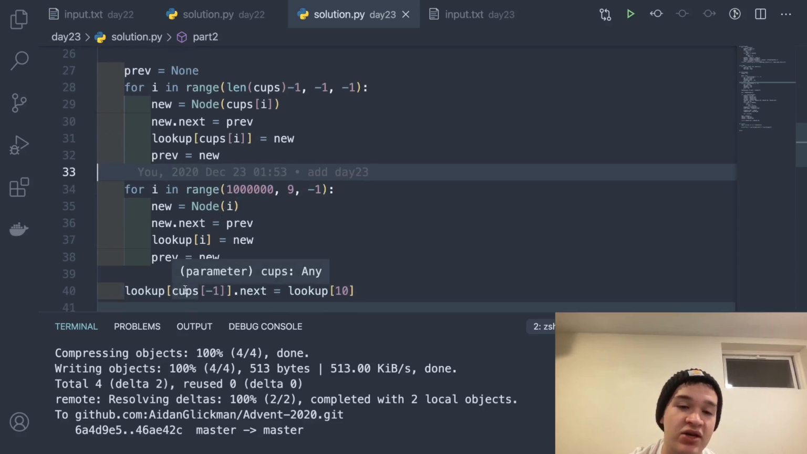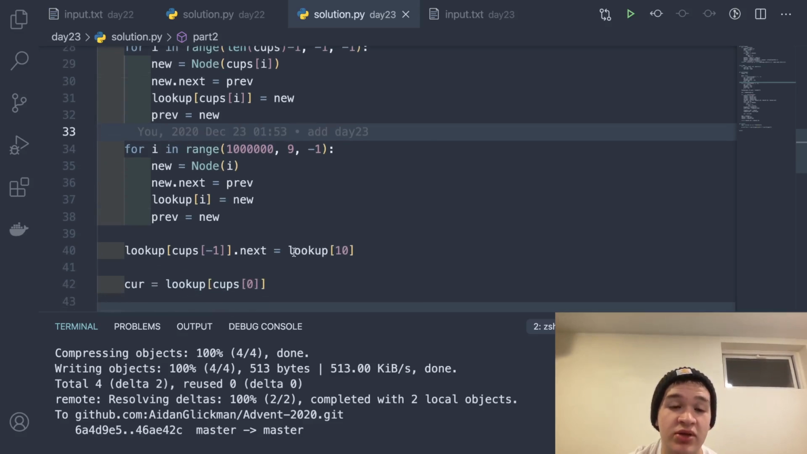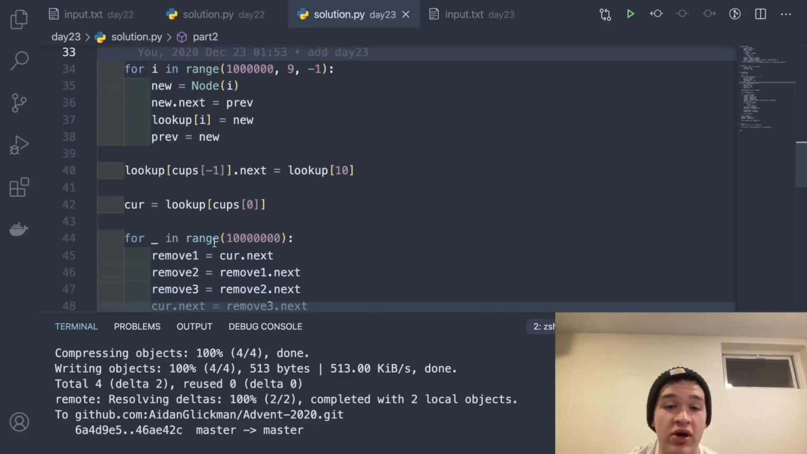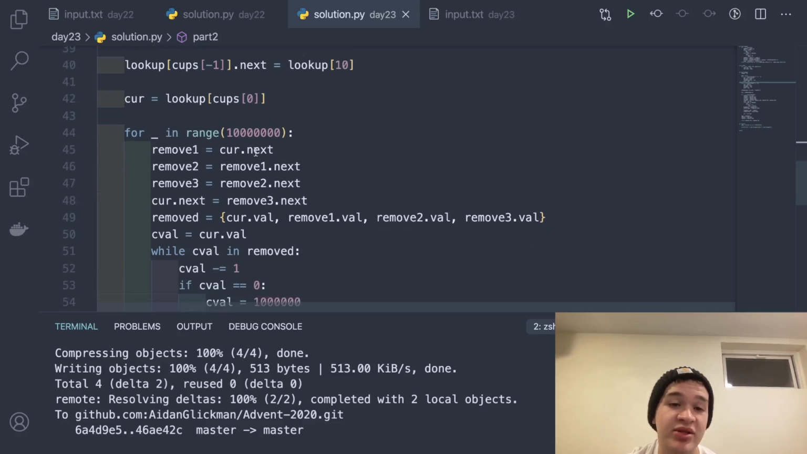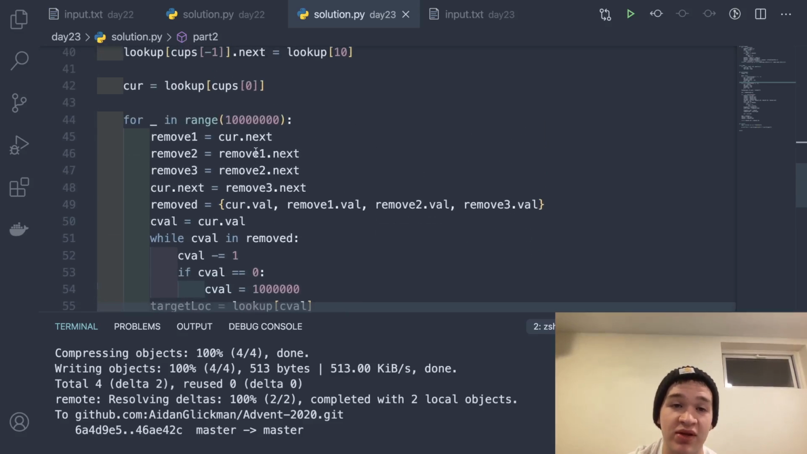and then we just need to deal with one last thing, which is adding in for our last value in cups. The next of that has to be the node that represents the number 10, just because that's how it's supposed to be structured. And then once we do that, we have our linked list fully set up. So then we just go ahead and set our current cup to start with the node that represents the first element of our cups array, and then we loop through 10 million times, essentially doing the same thing as we did in the last one, but slightly different because we're in a linked list now.